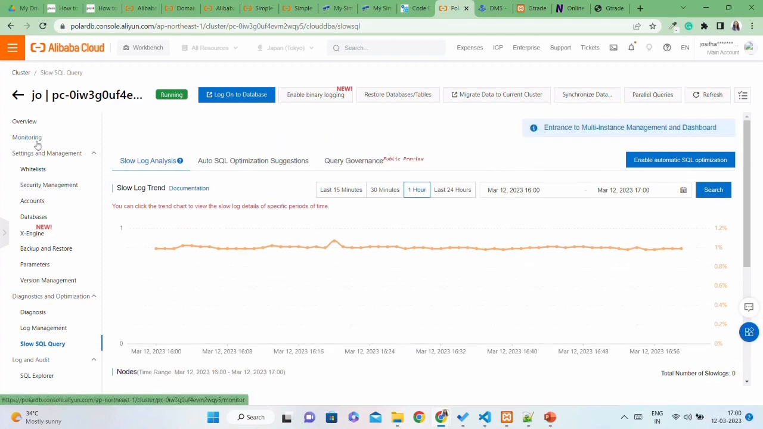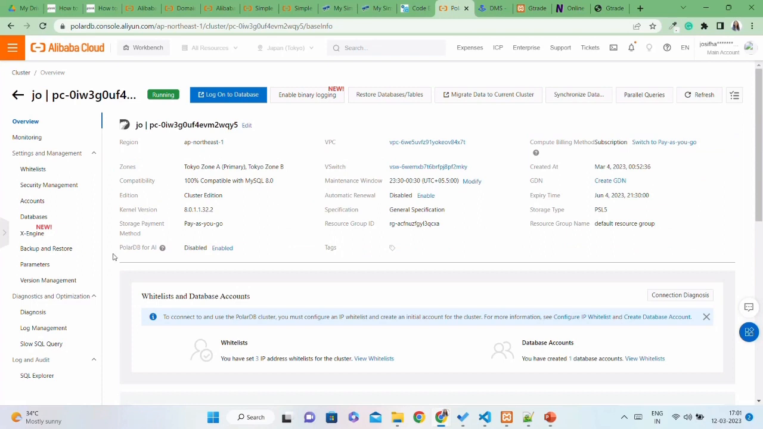Next is the PolarDB for AI. From the database you can do AI operations as well, like analysis, prediction, or any machine learning operation. You can do it from the PolarDB itself. For that also PolarDB is offering a feature. Here it is visible, PolarDB for AI. If you enable it and create an account for AI in the same cluster, you can do any operation you need.